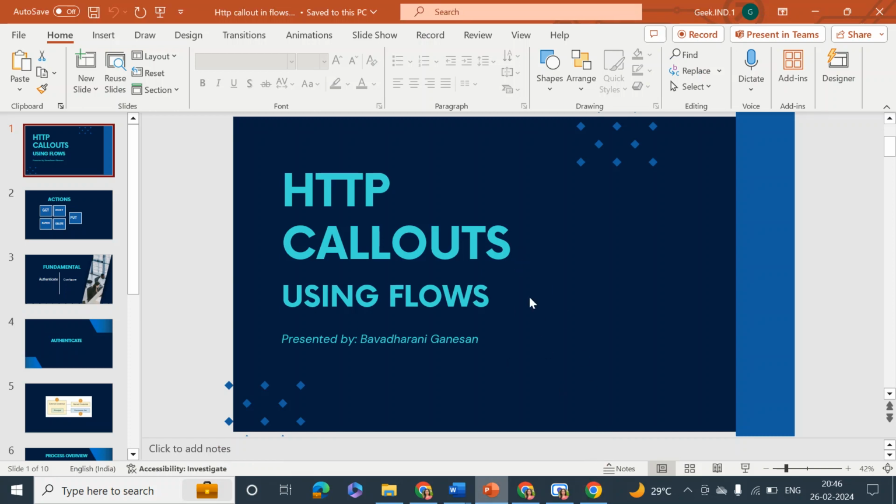Today we are going to see about HTTP callouts by using flows. Yes, we have all already come across this task, achieving it by using Apex code, writing the REST callouts and writing the test classes, those kinds of steps. But today we are going to achieve it directly by using flows.